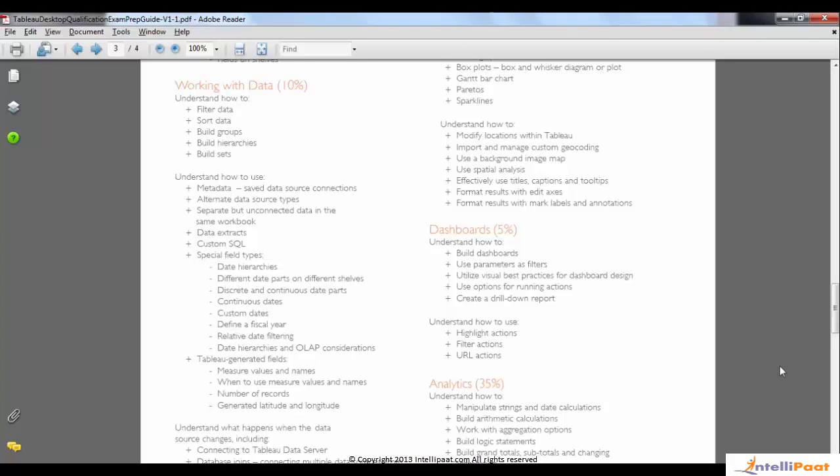And also, you need to understand how to use the titles, captions, tooltips, which we've seen, and then how to use the mark labels and annotations. This is a big part of your evaluation. It's like 40% of it.